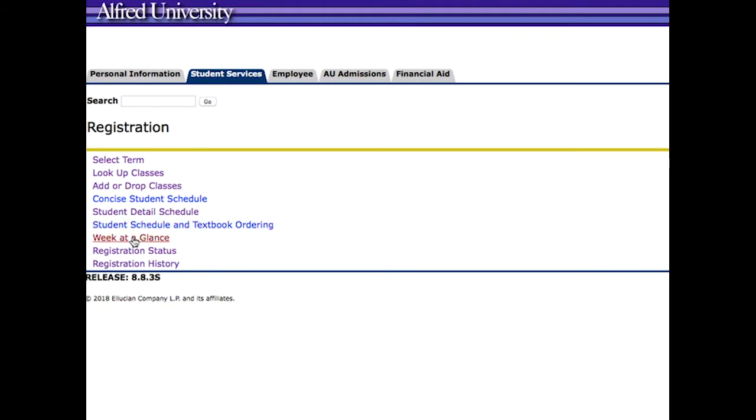Week at a glance is just going to show you all of the classes in the week and what times they're at. And then registration status, so if you have a hold on your account, you won't be able to register. And then registration history. So that's all the classes you've registered for in the past.